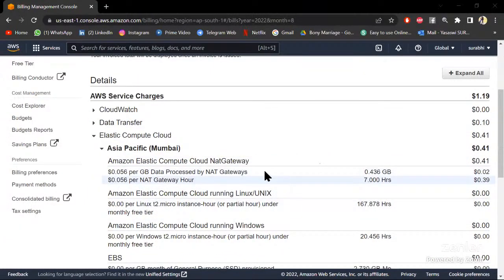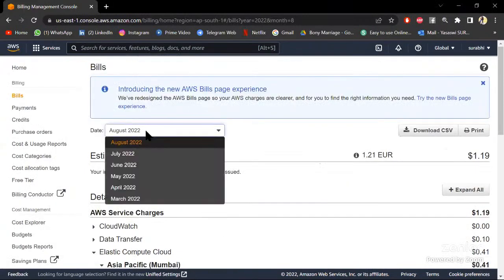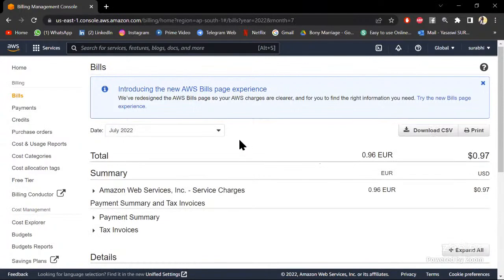Okay. So here you can see I have a NAT gateway, which is 0.056 per hour. I have used it for 7 hours for now, and for that I need to pay this much bill. And I have data processing through the NAT gateway, for which I was paying this much bill. For example, you can go to previous months' bills also. You can just check. So unnecessarily, AWS will never ask you to pay any money.